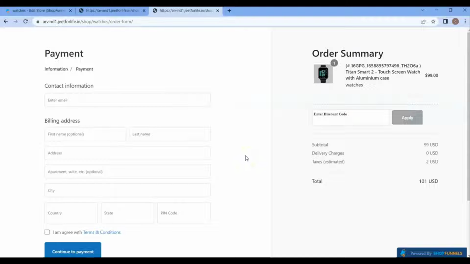Now, what do you need to do as the seller? First of all, you need to add an email so that if a customer purchases the product, then they will receive an email from your site. To do so, you need to set up your email sequence.